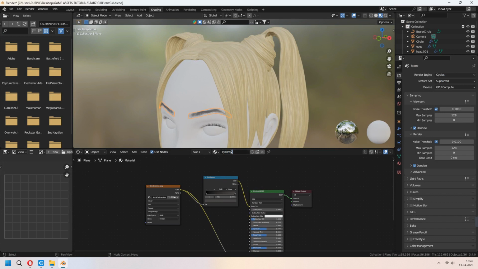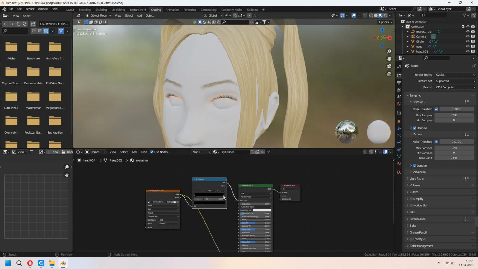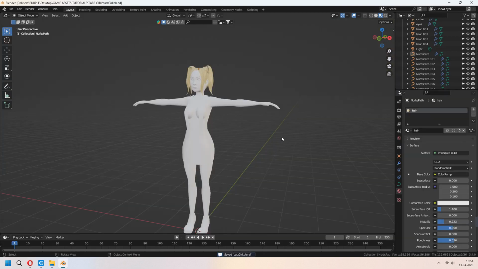For the eyelashes and eyebrows, if you want, you can match them with your hair color. With the picker, get your yellowish color.